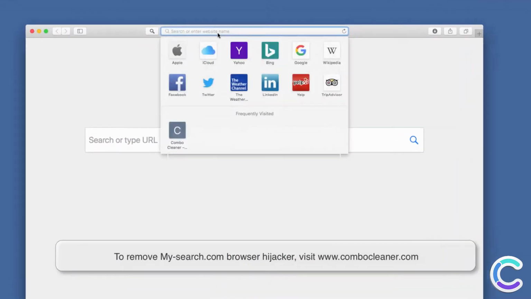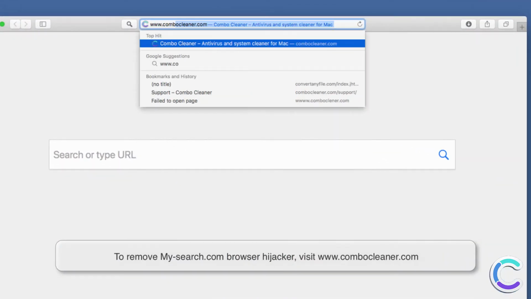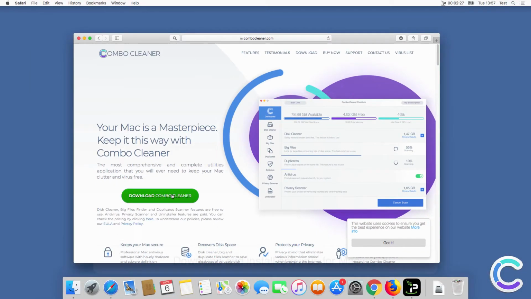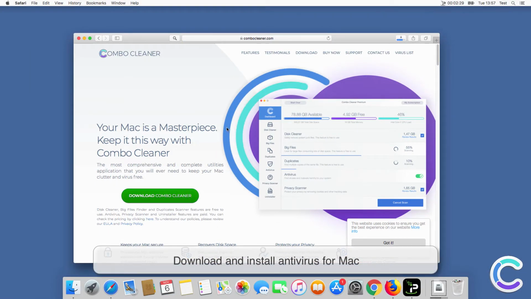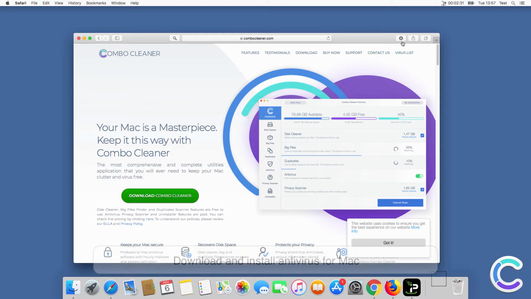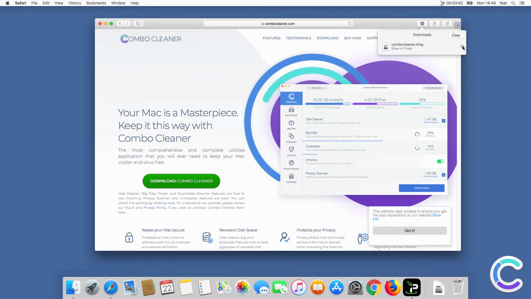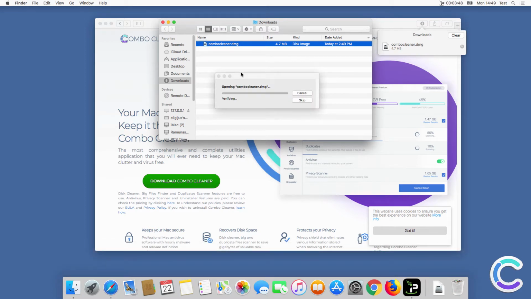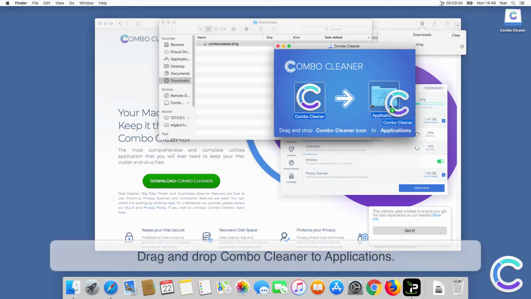To remove mysearch.com browser hijacker, visit combocleaner.com. Download and install Antivirus for Mac. Double-click Combo Cleaner DMG file to mount it. Drag and drop Combo Cleaner to Applications.